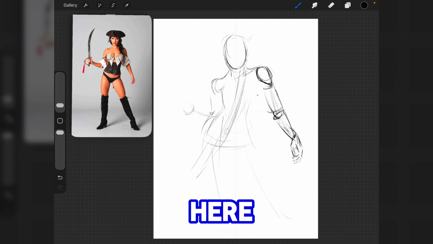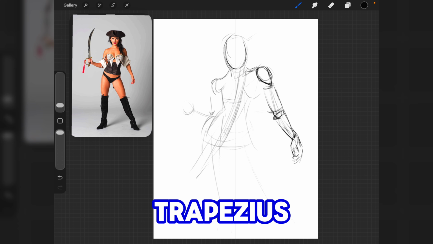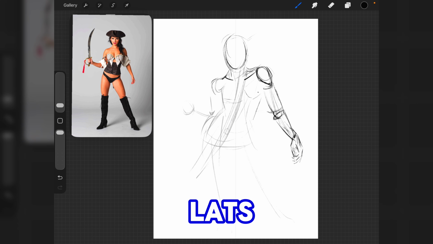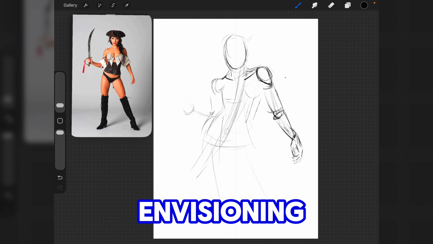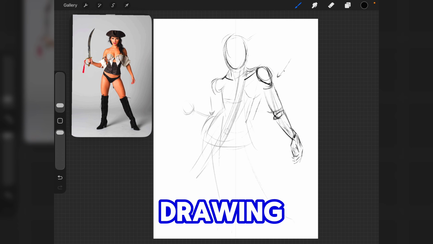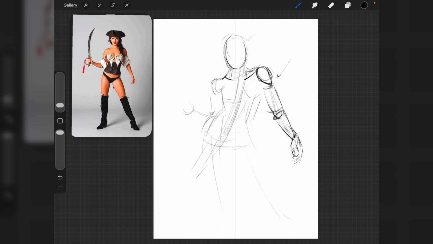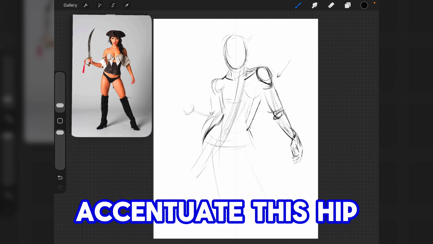So then here in the back, you have to remember the back muscles. So these are going to be your shoulder blades, your trapezius, and then your lats. And you're envisioning it from the front, but you're drawing it as the back. So this lays out that structure. So you see how it's starting to come out now? And you're not going to accentuate that hip as much, but you could. So in my drawing, I'm just gonna do that. Let's just accentuate this hip.